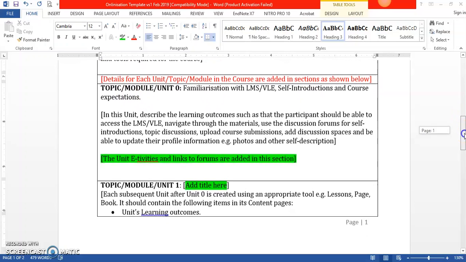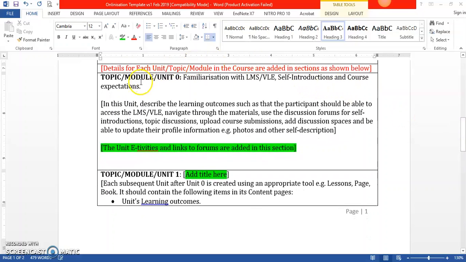Then now in the next sections, you'll be looking at developing the details for each unit. As I said, you could call it a unit, you could call it a topic, you could call it a module, just a way of separating the content within your course. So the first unit that you may have in your course, in your topic rather, in your module, you see what we call unit 0.